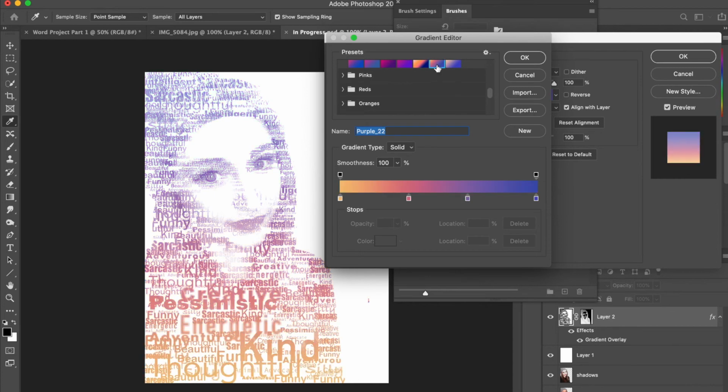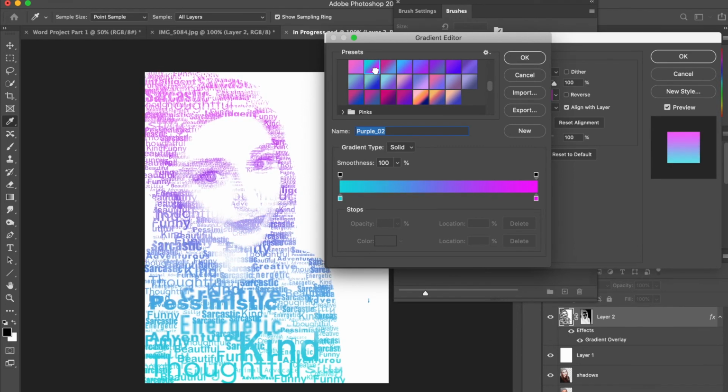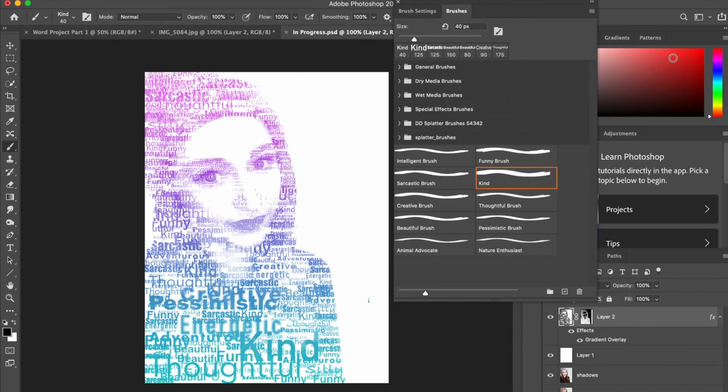So I'm just testing them out, making sure I have the one that I want to go with. Okay, I think I'll go with this one. So I'm going to click OK when I'm satisfied, and then OK. You could, if you want, drop the opacity down a little bit, so you can play around with that as well. And then you're gonna say okay.